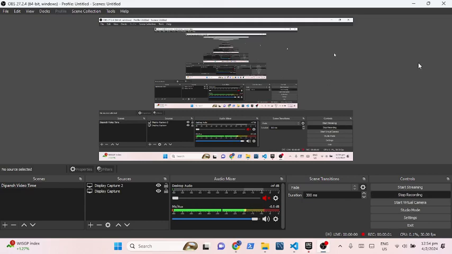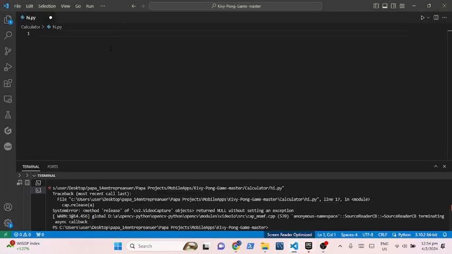Welcome back to the Punch video time, and in this video I am going to be showing you how you can make a QR code scanner in Python. So let's get started.